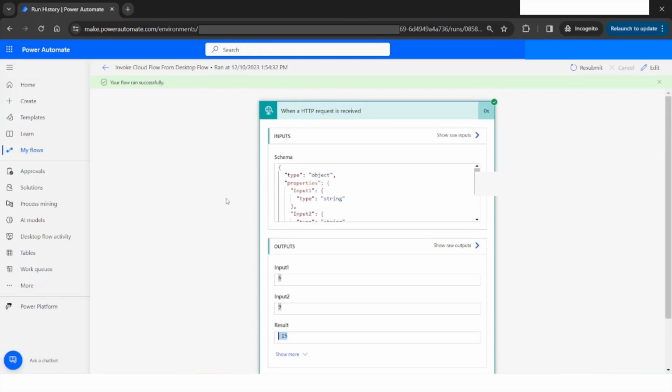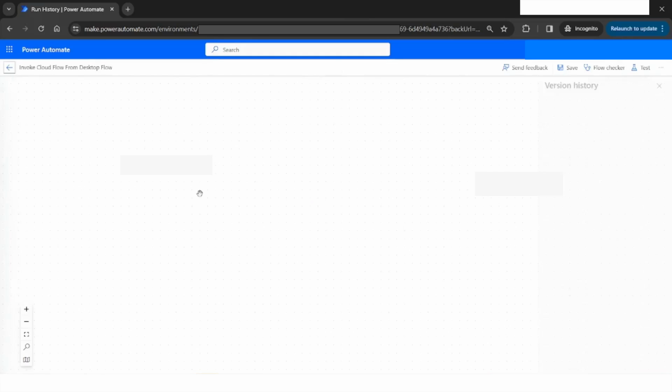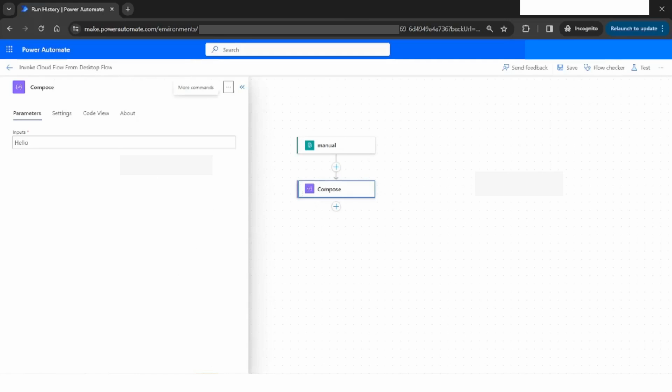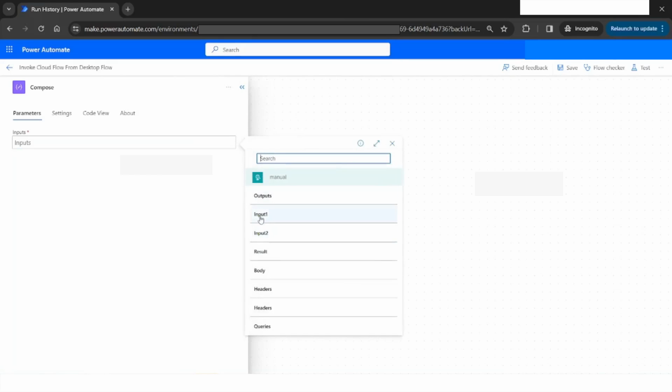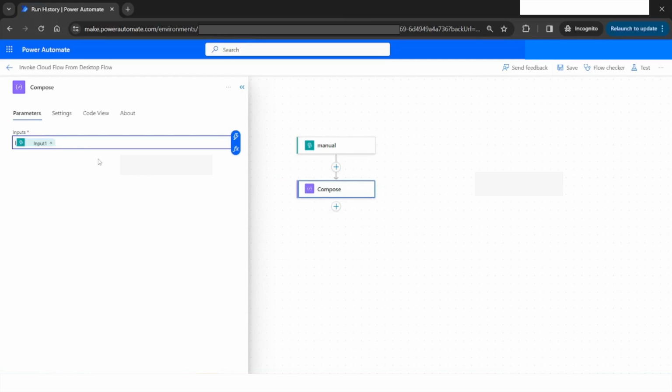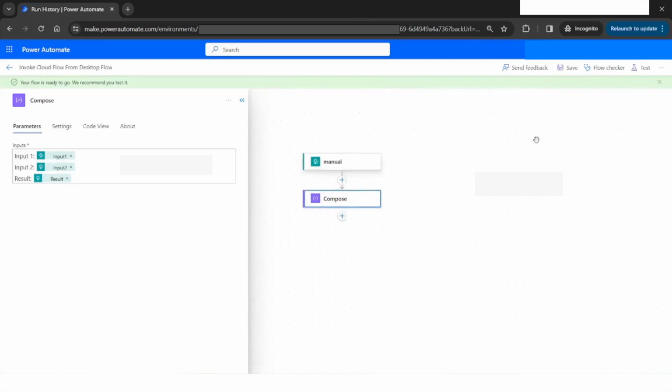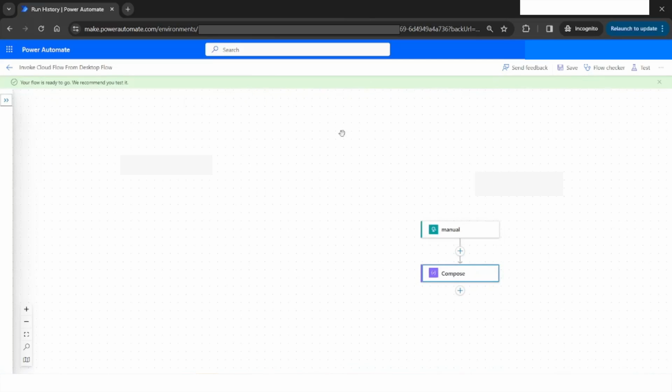Okay, let's say you want to use these values. For that, you will come to the compose, and from here you can take input 1. So you can print it like this: input 1, then new line, input 2, colon, and the last one is going to be result. Right? Now I will click on save. I will hide this.